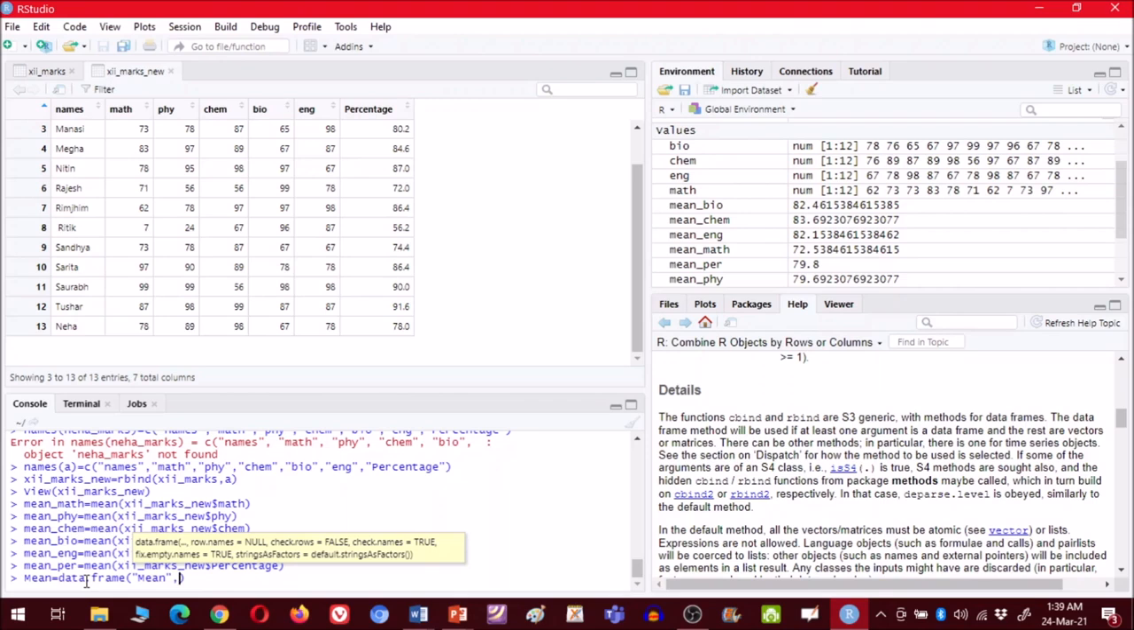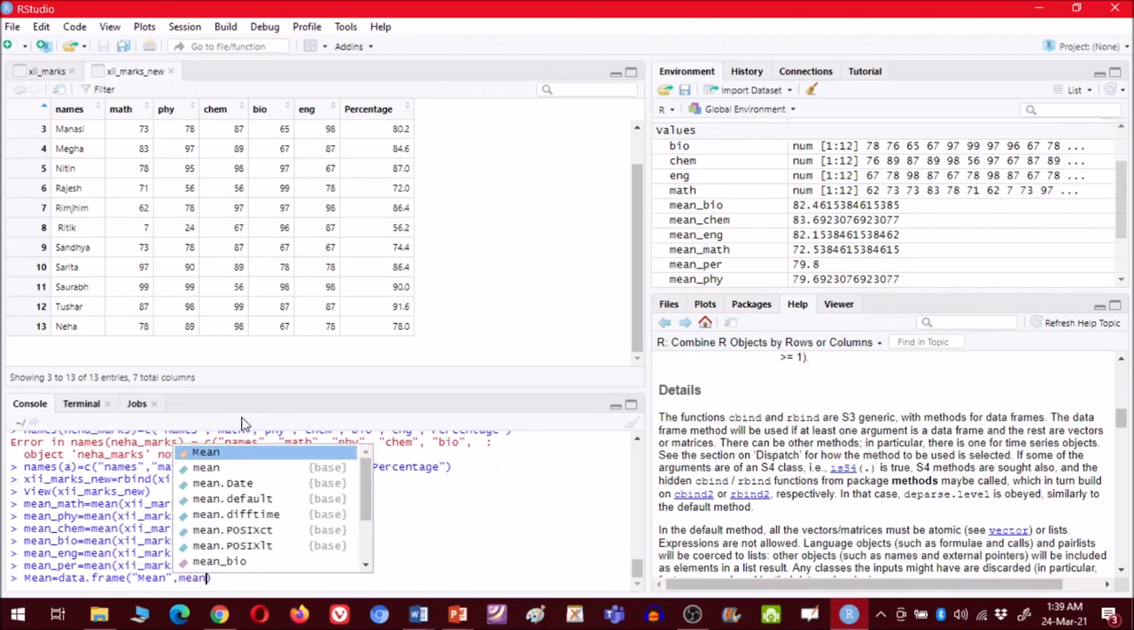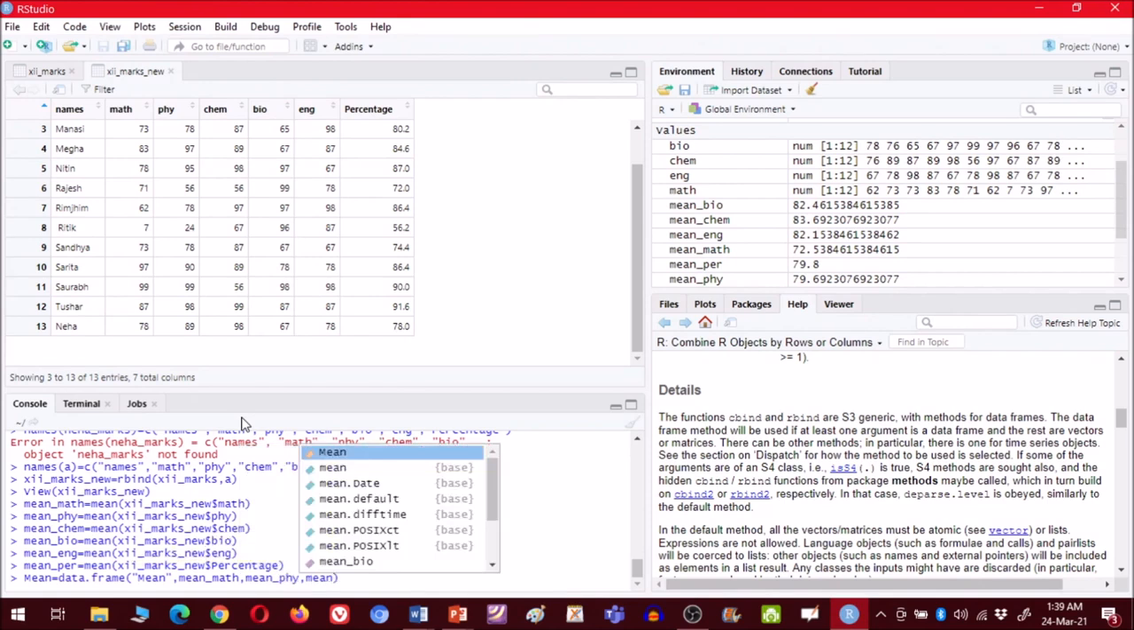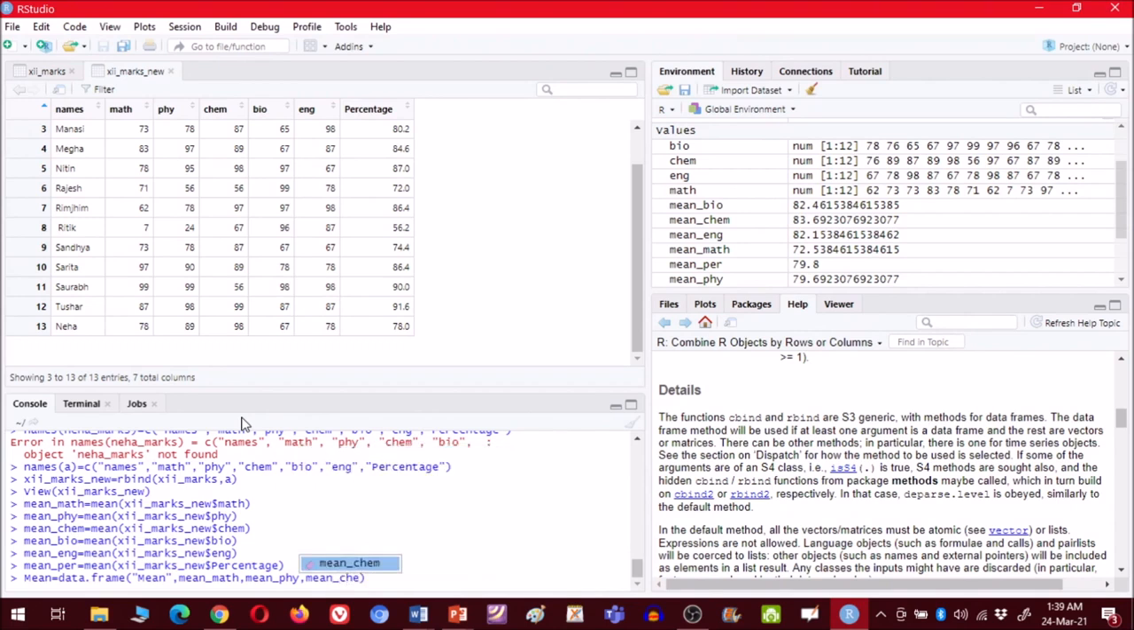Now you can enter. First is mean math, mean physics, then mean chem, then mean bio, then mean English, then mean percentage. So all this data we will enter.